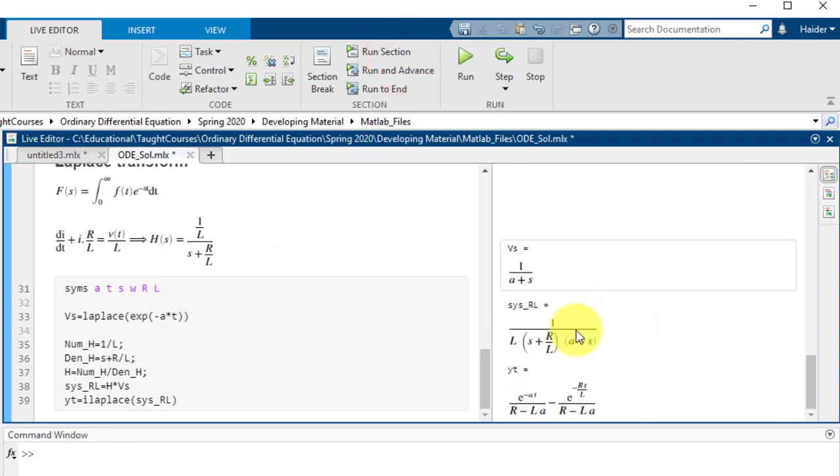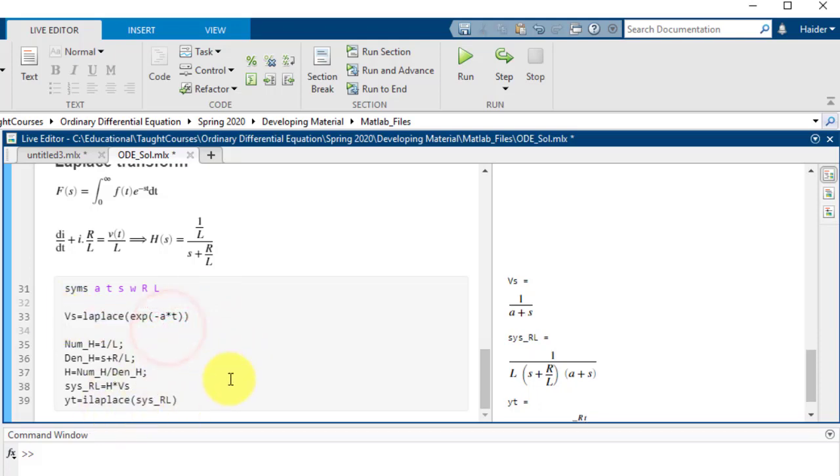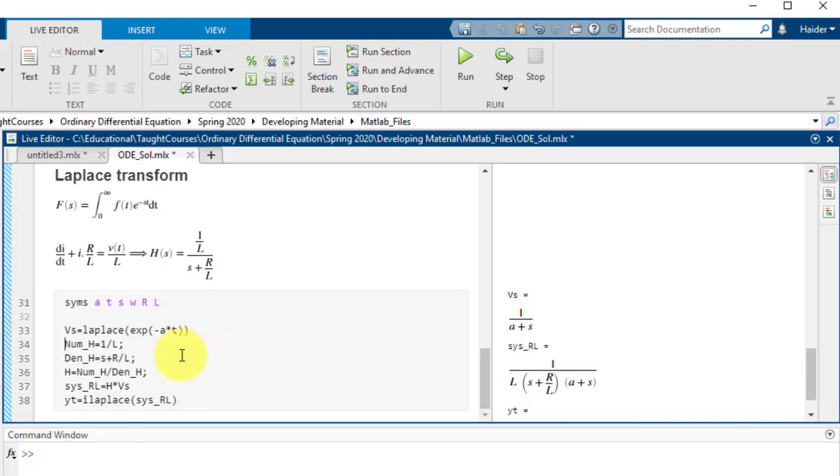Okay, and here's the new system transfer function after you change your forcing function to exponential, and here's the solution of the system. This is the solution of the RL circuit when your input is an exponential instead of a sinusoid. So you can change the forcing function in this line, and you can find the response of an RL circuit quite easily. So that's the way you can solve your system using Laplace transform.